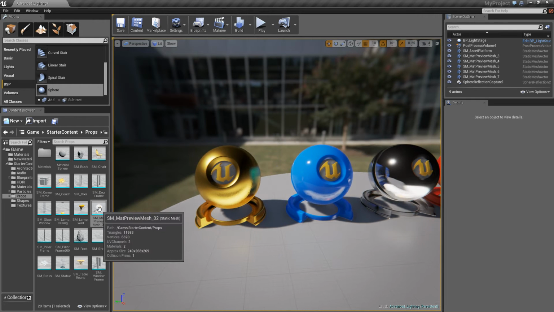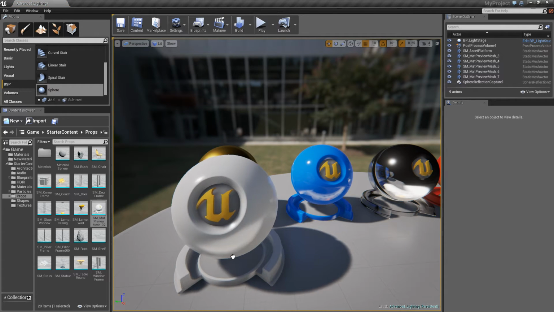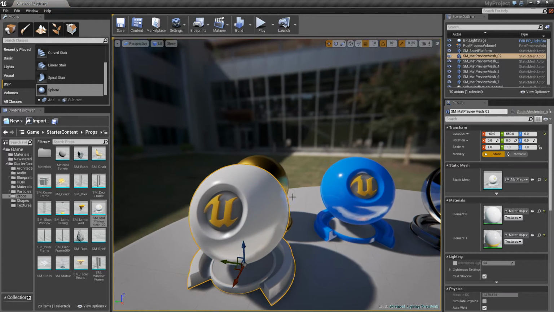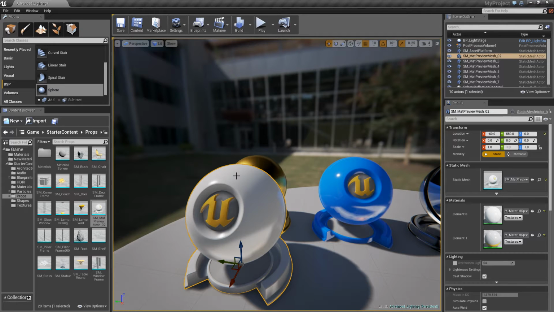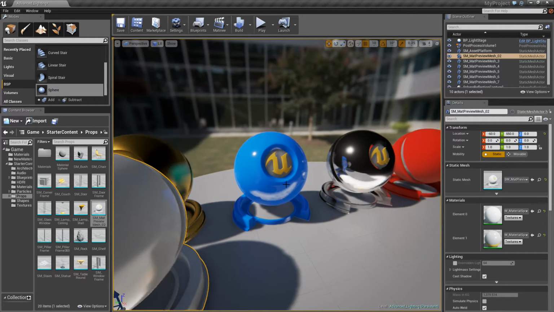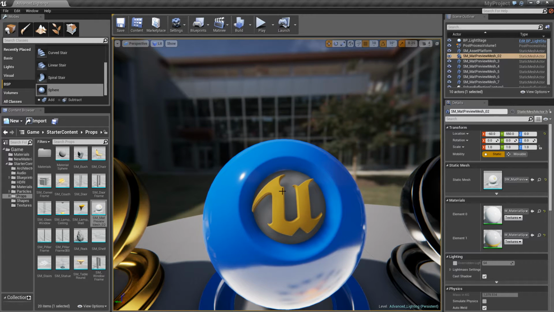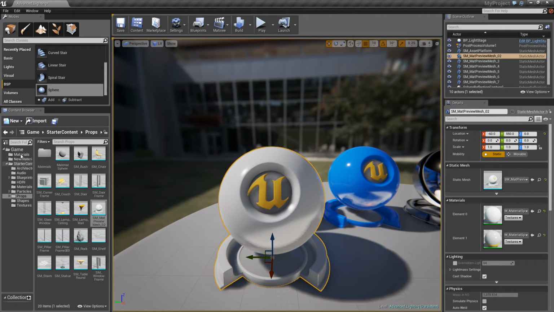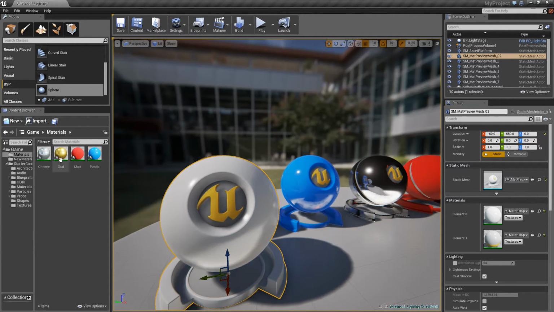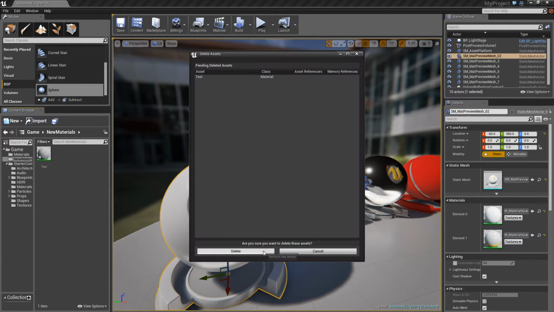Right, so if you have started out with the starter content, I would suggest just dragging that out and using this object to do your materials on, because it's a very nice object to work from, especially when you have the contrast of this part that it doesn't actually need to be applied to. Alright, so I've got my basic materials there. Now, delete that folder quick, that was just a test I did beforehand.